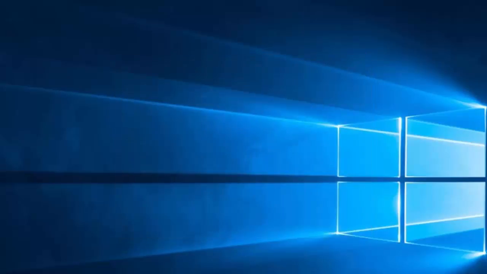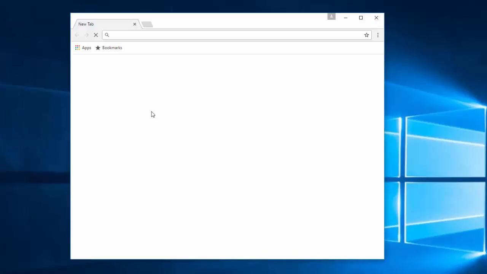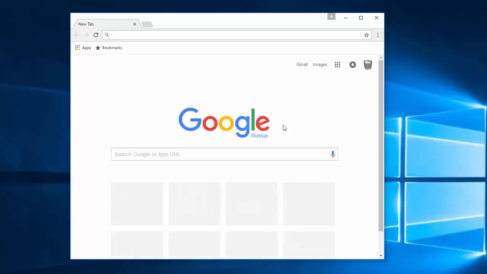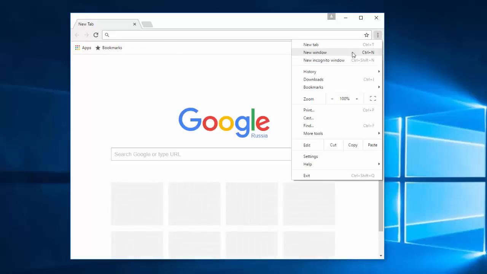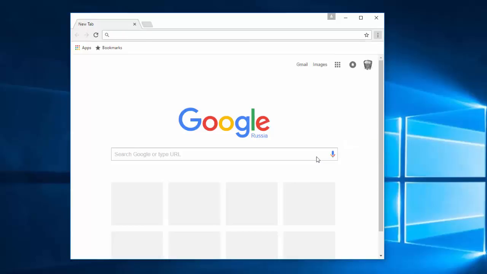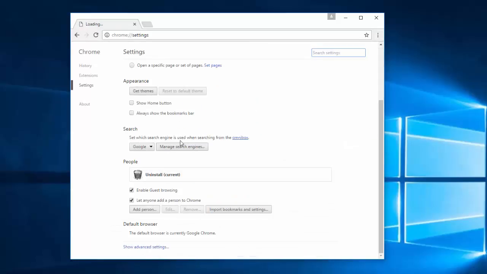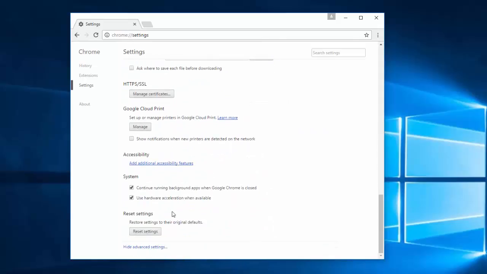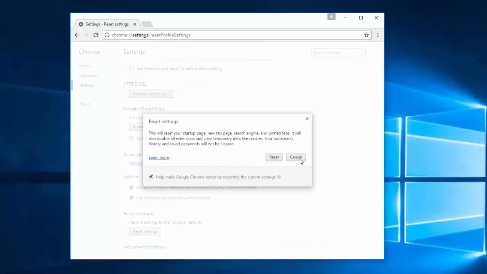So in Google Chrome, if you did all that and you still receive Tavanero search as a start page, you can go to Settings, Show Advanced Settings, and Reset Settings. Just click Reset Settings and Reset button to confirm settings reset, and it will go to the factory defaults. So that's it.